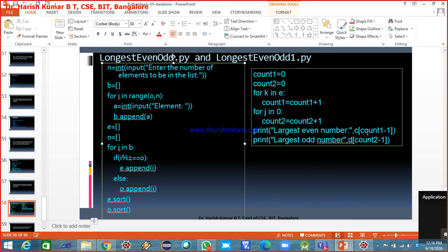So e of count1 minus 1, I'm taking the largest even. And for this, o of count2 minus 1. Sorry, I think I made a mistake. This is e of count1 minus 1, and this is o of count2 minus 1. Otherwise, since you're sorting it in ascending order, you can reverse it: e.reverse, and you can directly print it by saying e of 0, and o.reverse, then o of 0. So there are two ways of doing it.